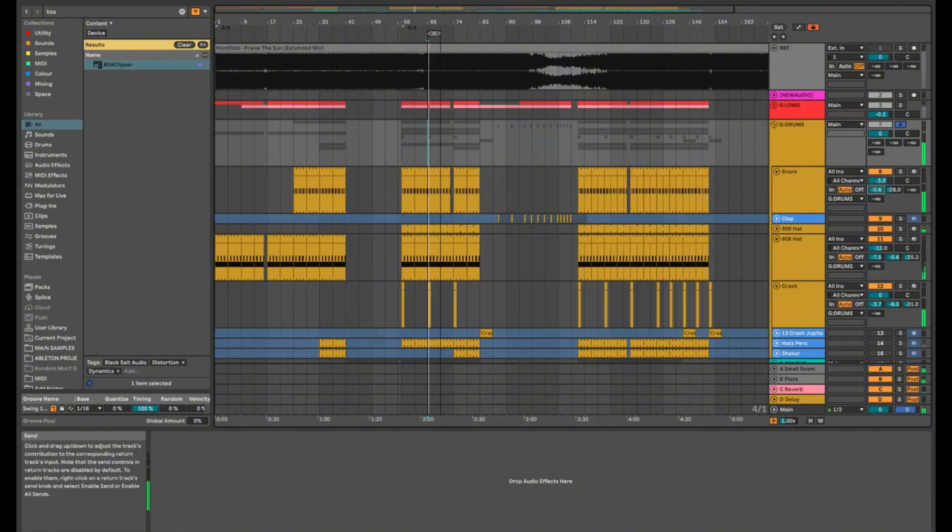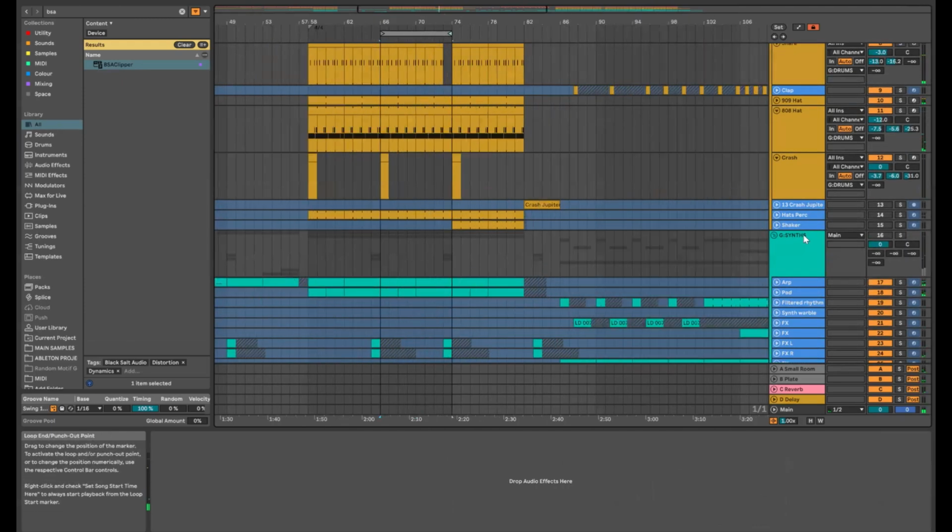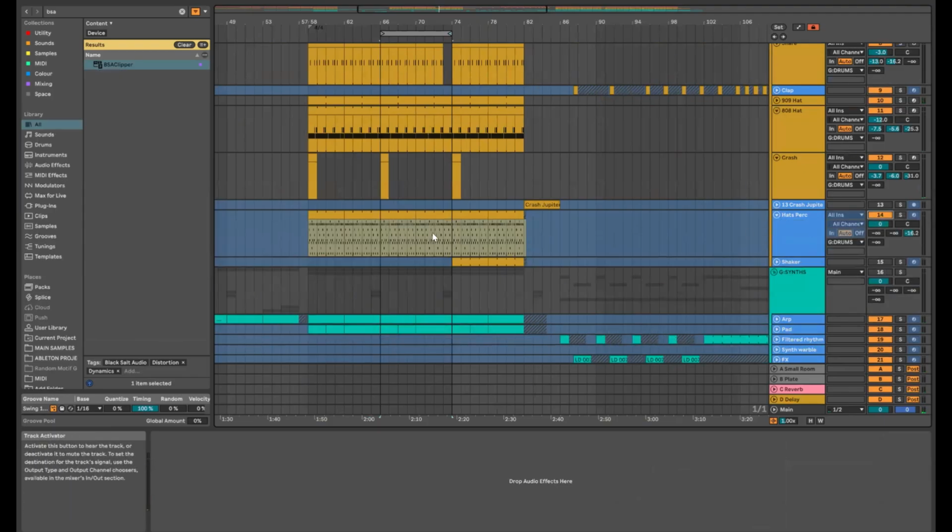More reverb on it too. Sounds good. All right, cool. What else have we got? We've got these hat percussions.